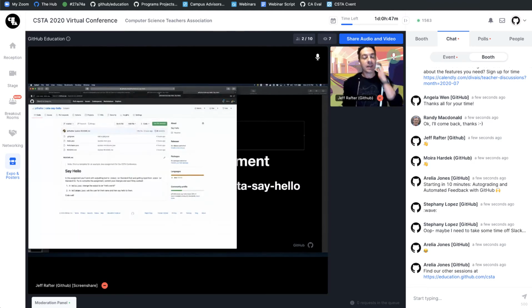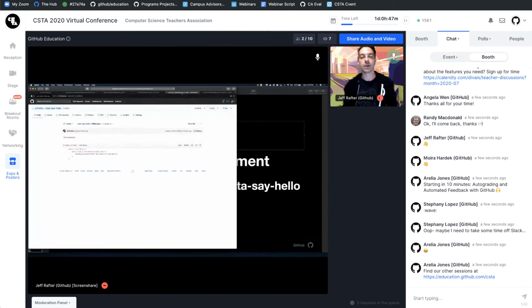And you can see this is just a repository that I, as a teacher, have set up. And it has a couple of things in here. It has a README that gives some information about how the assignment should look. It has this hello Java and this hello name Java file that are included in them.